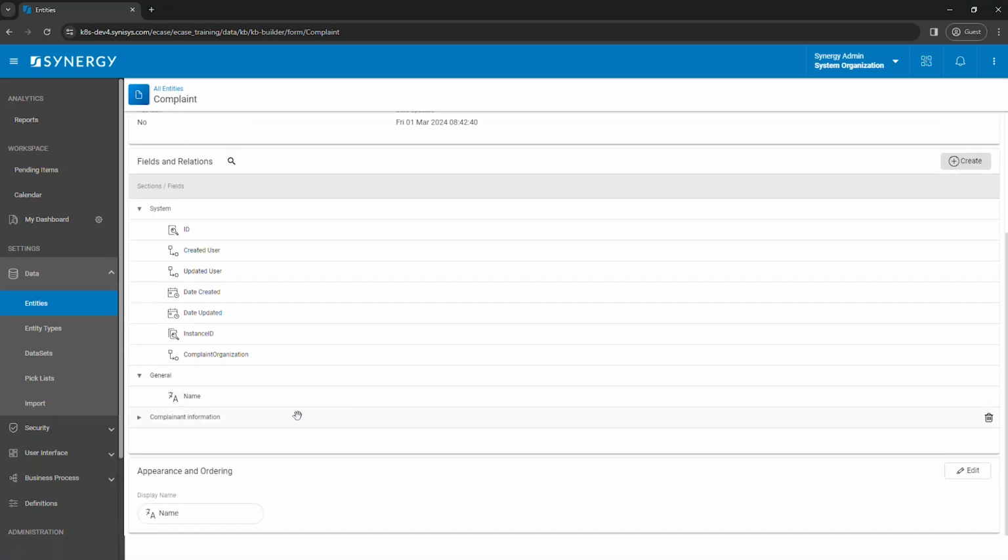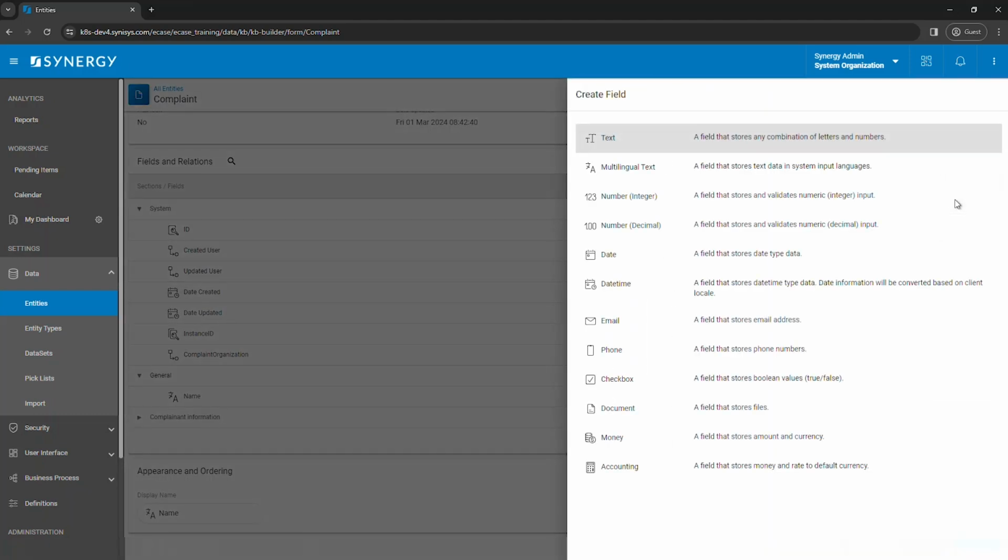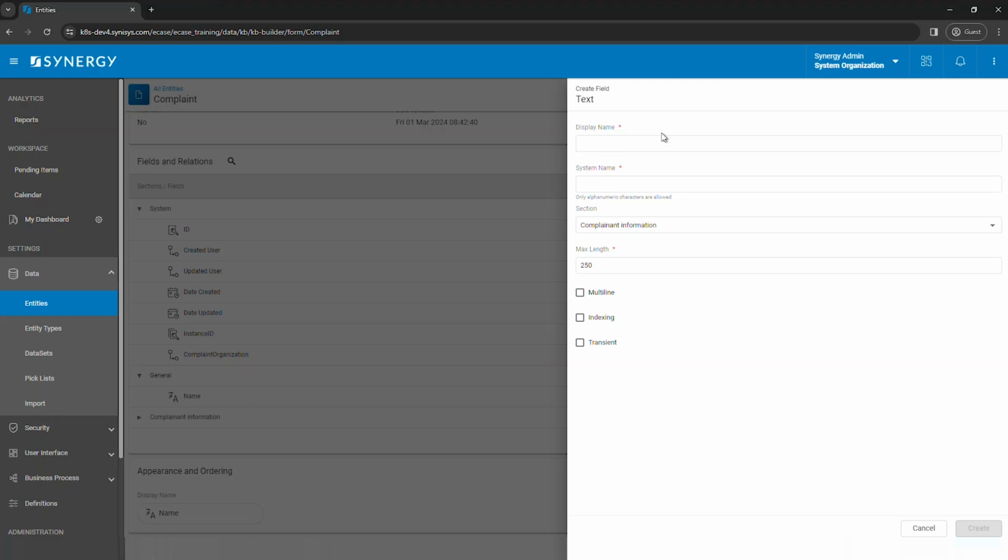To create a field within the Complainant Information section, start by clicking the Create Action button. From the drop-down list, select the Field option. This will open a Create a Field data form. Here are the required steps. Select the type of field that you want to add to the entity. On the screen, you will see various field types to select from. For our example, we will add a complainant name field under the newly created Complainant Information section. We will specify this field as a text type field.